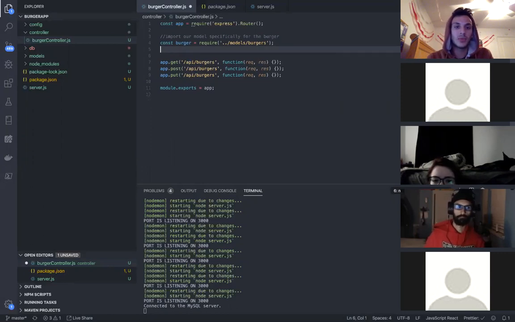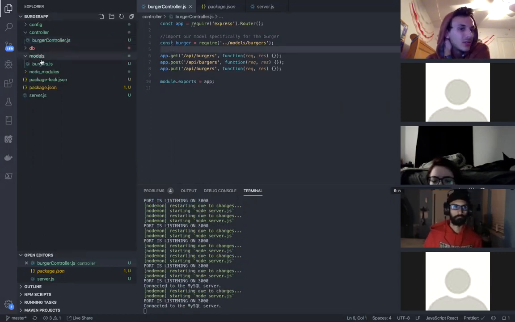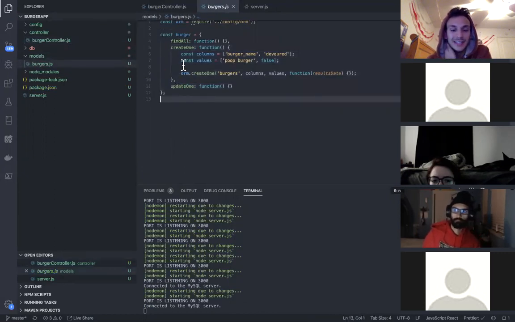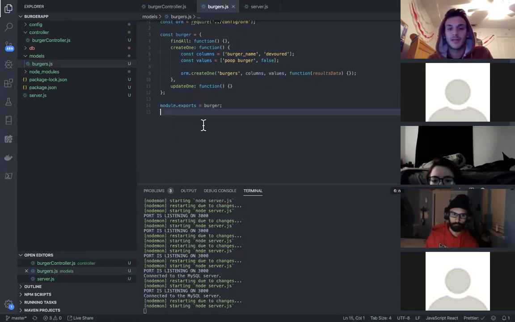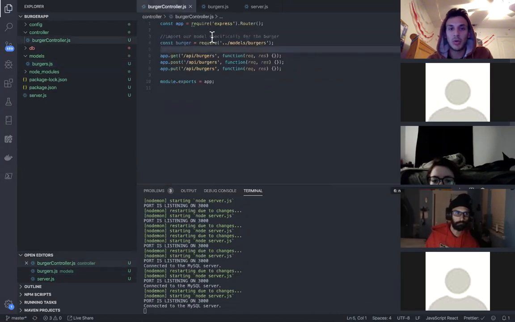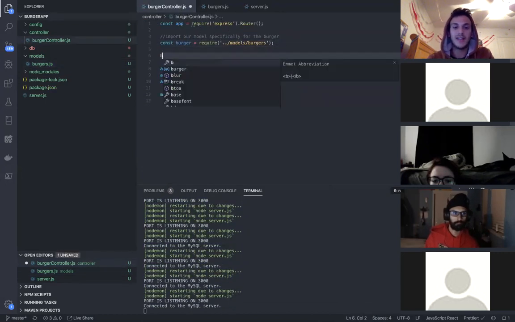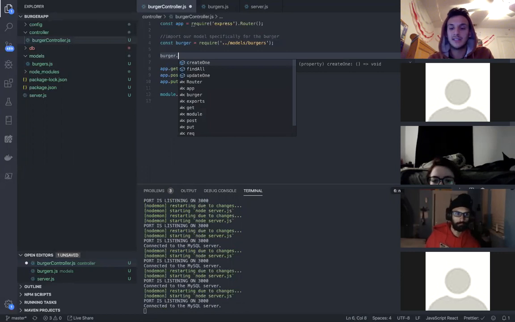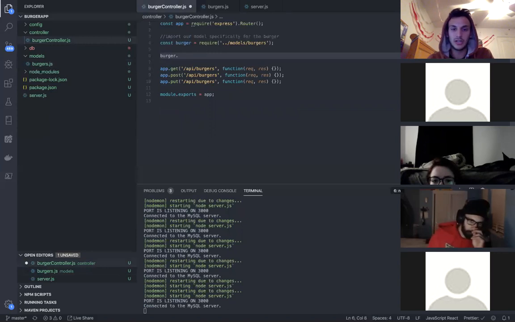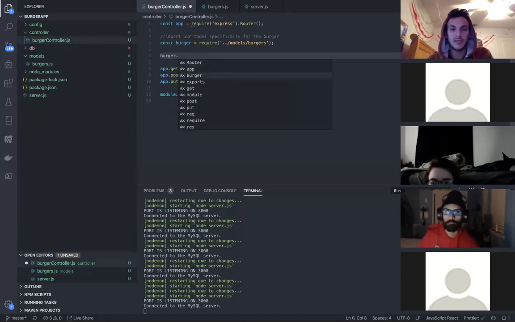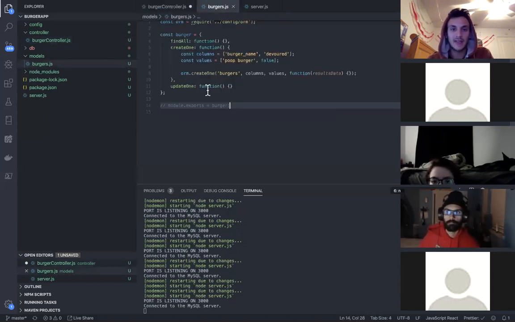Ooh, did I not export it? Did I not do that? I didn't. So I need to do module.exports equals burger. So that way, when I actually require it here, I should have that IntelliSense. See? So just really quick, because I didn't export, I couldn't do burger dot, it doesn't know. So I have to export it.